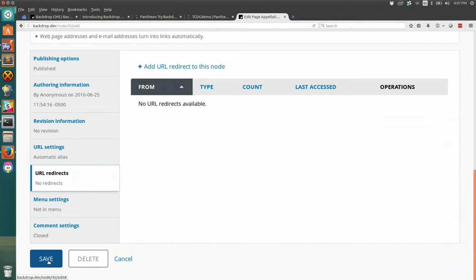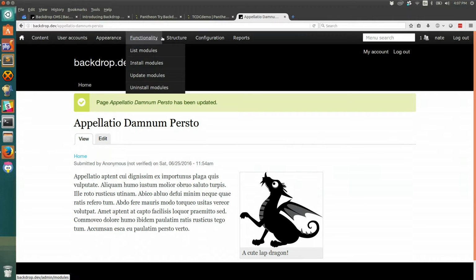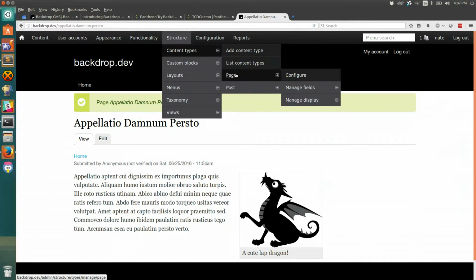Also, if you wanted to go and look at how our content types are created, we've done a bunch of user experience improvements in Backdrop. So our 1.3 release was a user experience focused release. We tried to make the job of a site builder a lot easier.